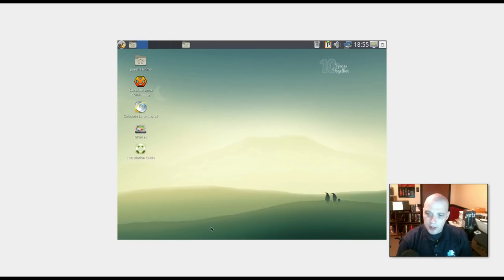All right, and here we are in the live desktop environment. This, of course, is the Mate desktop. On the desktop, we have an icon for Calculate Linux install. I'm going to go ahead and click that. We could, of course, just play around in the live environment, but you know, I would rather actually do a full install.